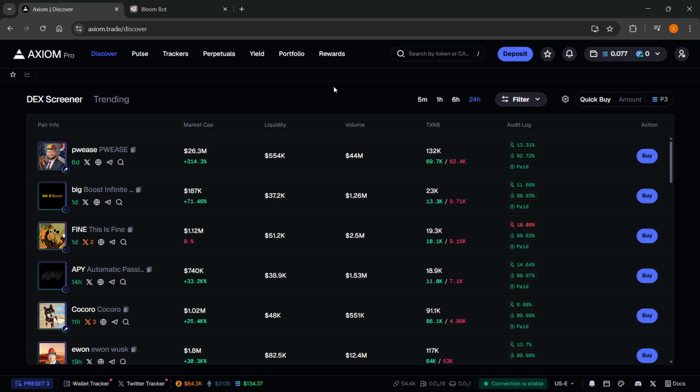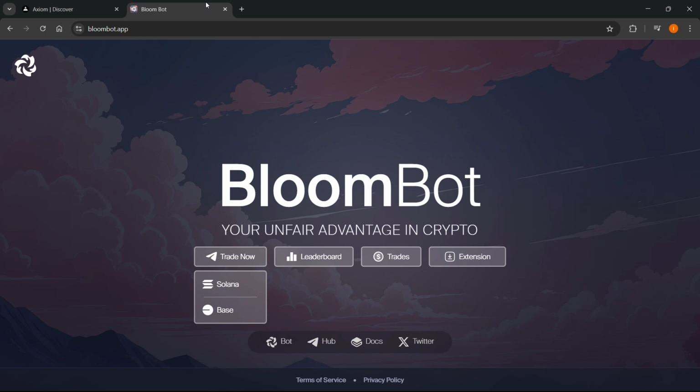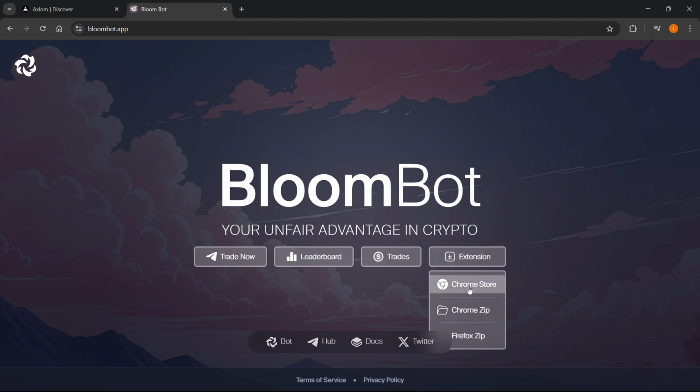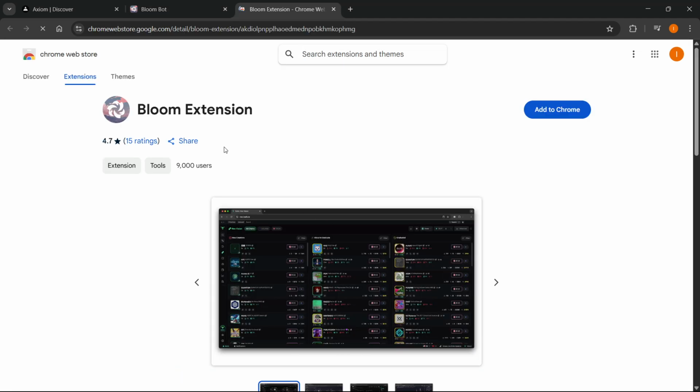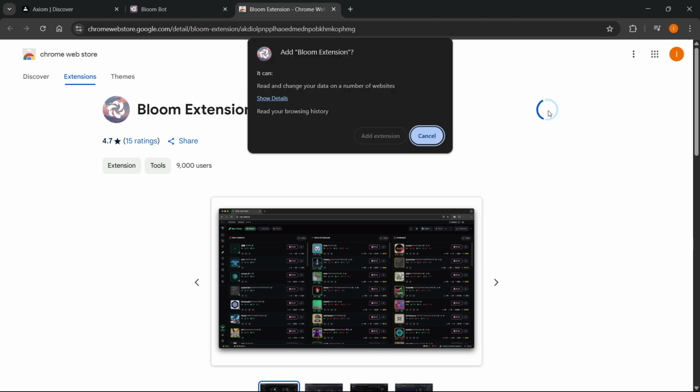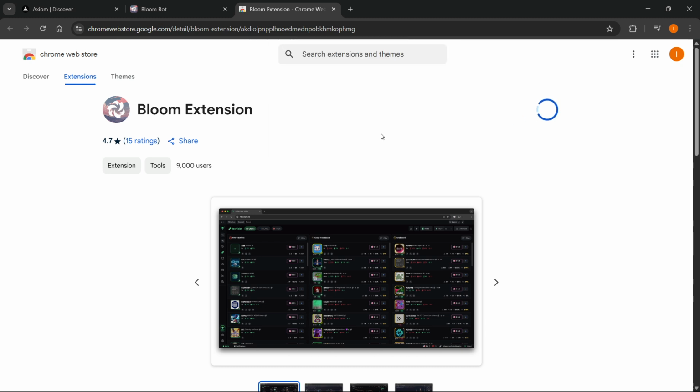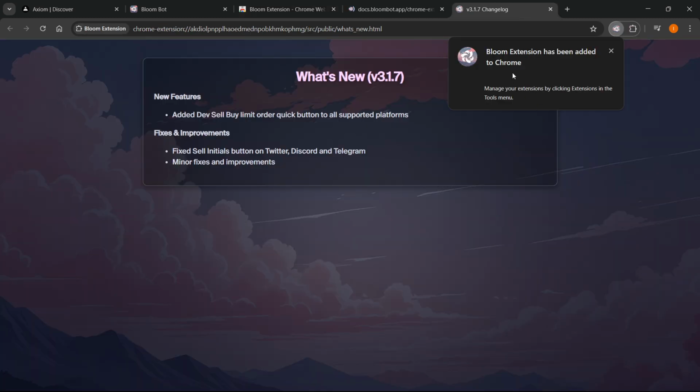Now, once you have your Axiom Pro account, you want to go to this link, which is bloombot.app. And on here, you want to first click on Extension and select Chrome Store. And from here, you want to click Add to Chrome and Add Extension again. What this will do is, in a few seconds, it will install your Chrome extension, so the Bloombot extension, as you can see over here.